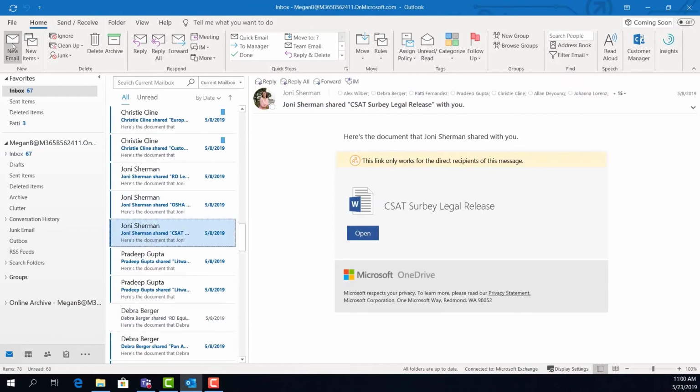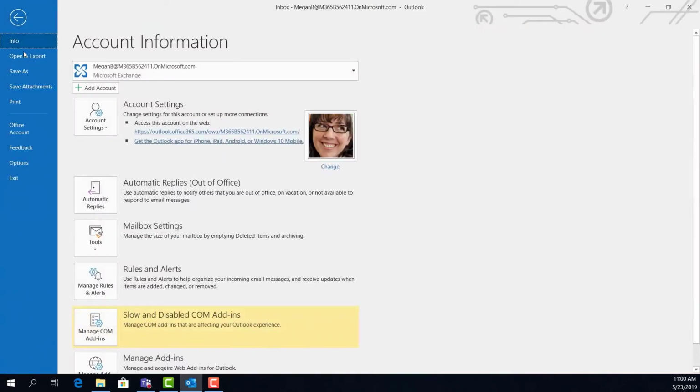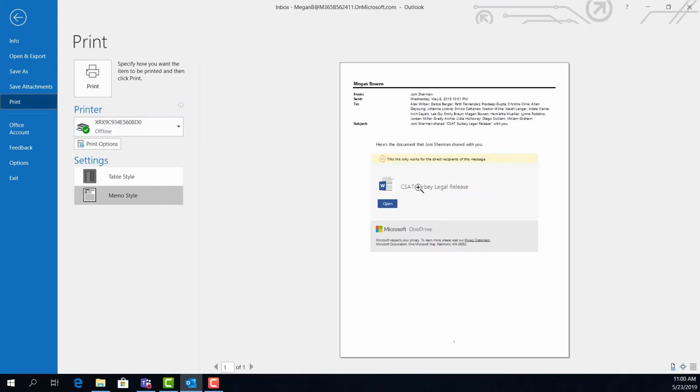In the top left of the screen, click File. From this menu, click Print. This will give you a preview of the email you will be printing. You can change the printer you're trying to use, and once you are all set, just hit Print.